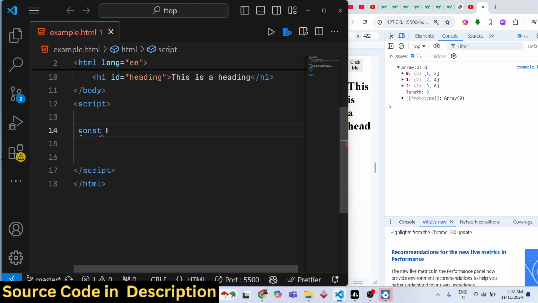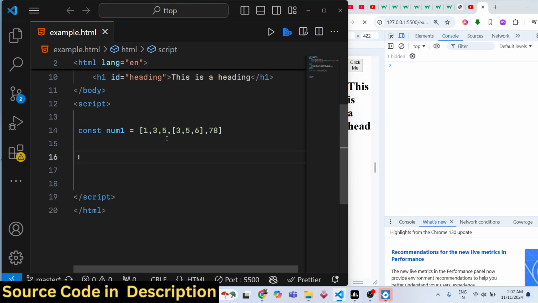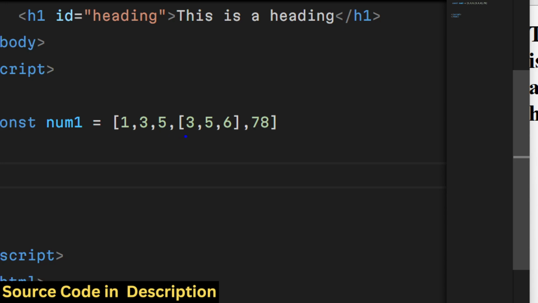Let me take an example of an array which has some values 1, 3, 4, and we also have a nested array as well. So this is a nested array. This is actually the array that is shown. This is the actual outer array that you see, and this is the inner array, the nested array that you see.